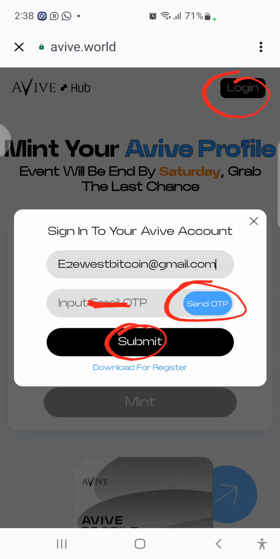Then send it to me. I'll send your gas fee to you. Then you continue. Simple.